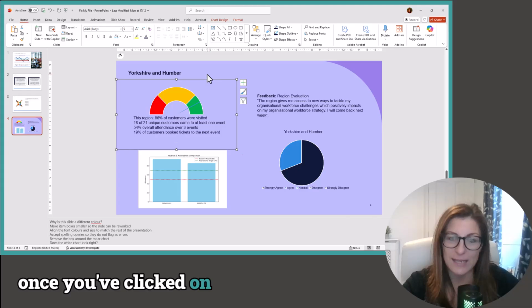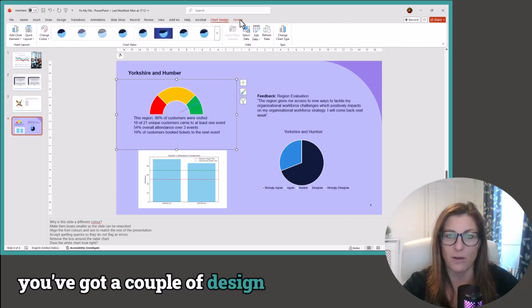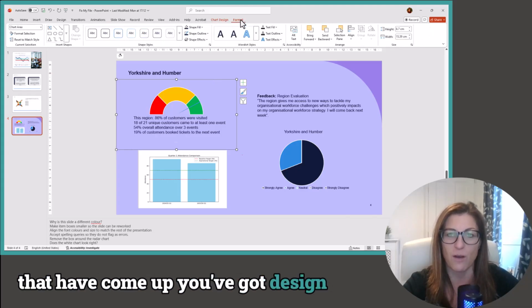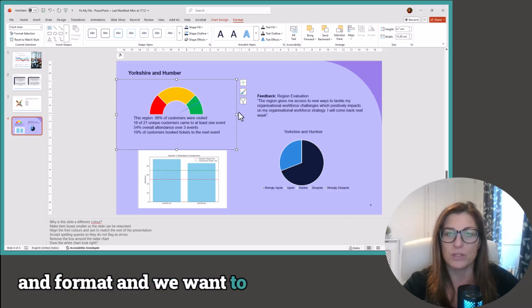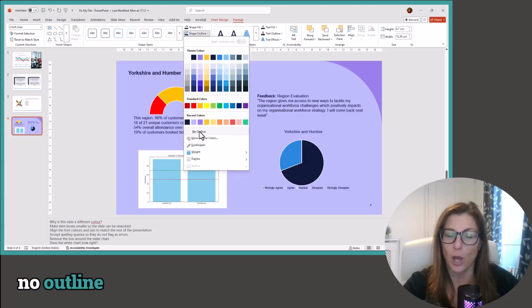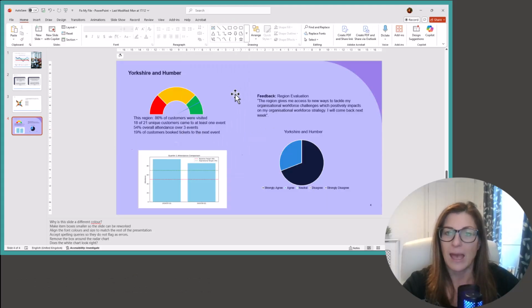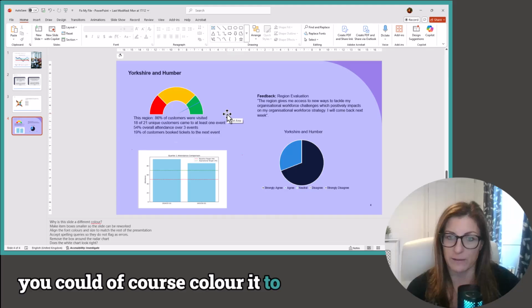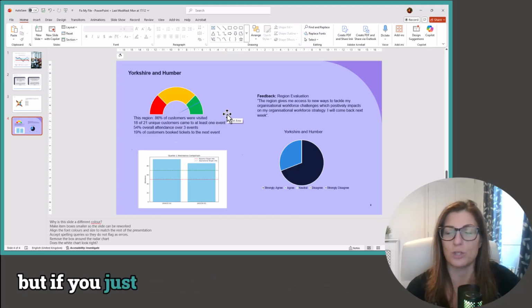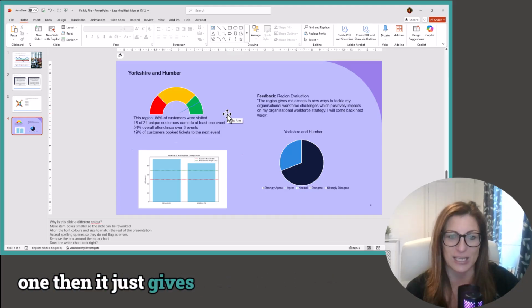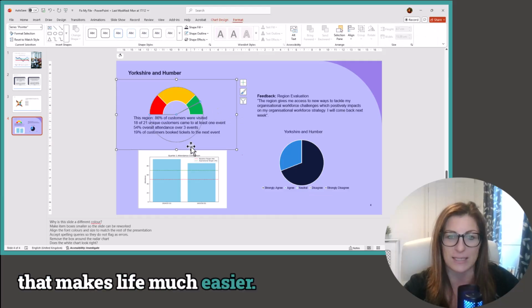So once you've clicked on your chart, you've got a couple of design options that have come up. You've got design and format, and we want to use the format. We're going to say shape outline, no outline. And it's gone. You could, of course, colour it to the lilac, but if you just say that you don't want one, then it just gives you a blank.